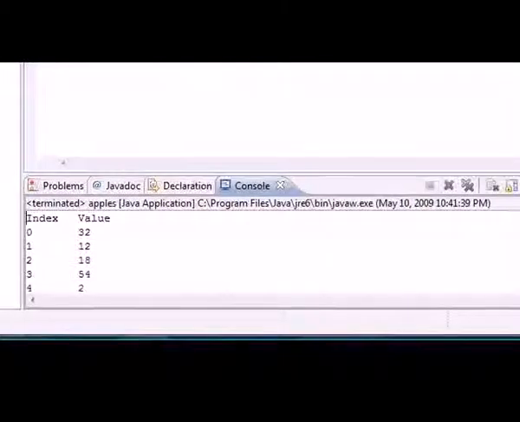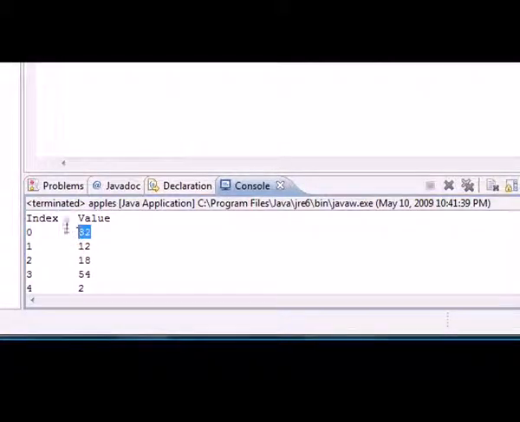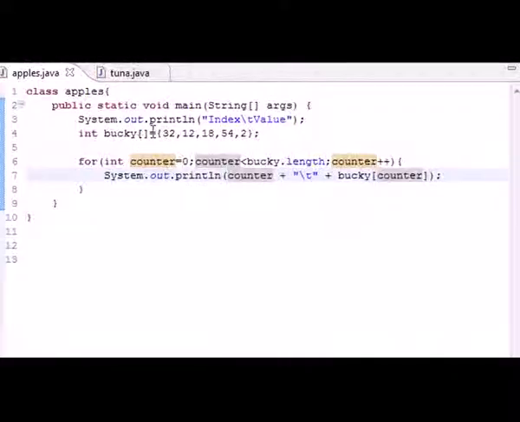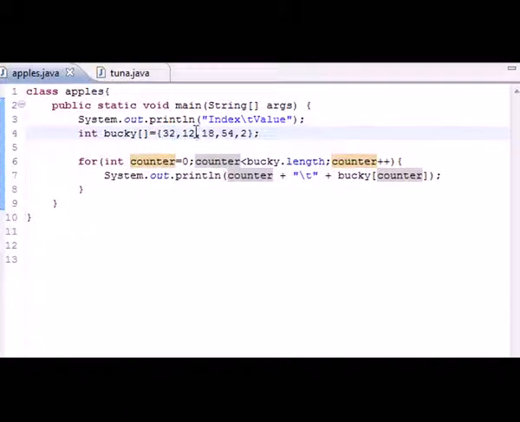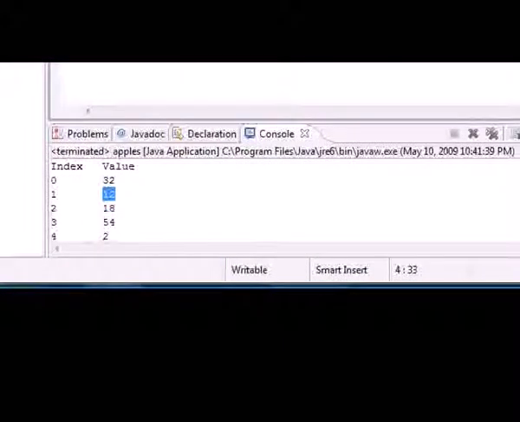So here's what it does. As you can see, we have built a nice little table right here that shows us what index of our array is and what the value is. So Bucky 0 equals 32, 1 is 12, and so on. Now as you can see, Bucky 0 equals 32, 1 is 12, 2 is 18, 3 is 54, 4 is 2. And that's what this table did down here.